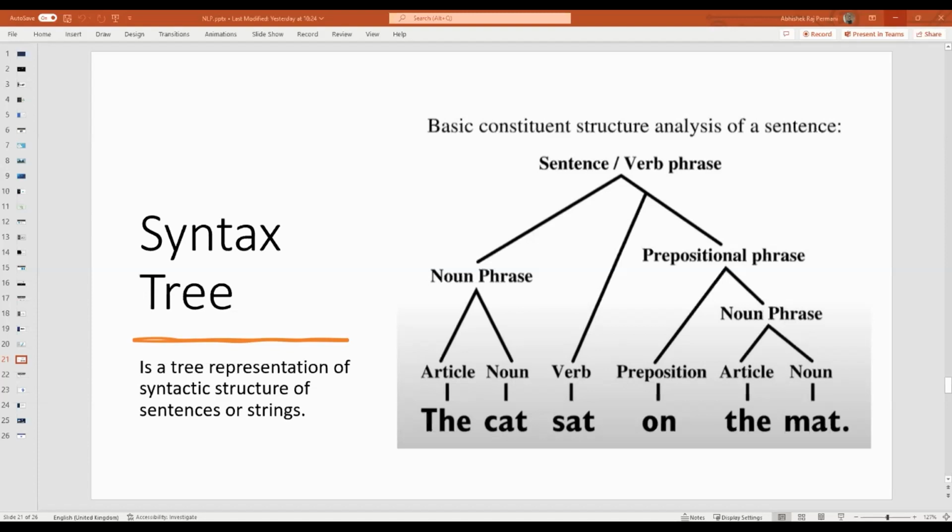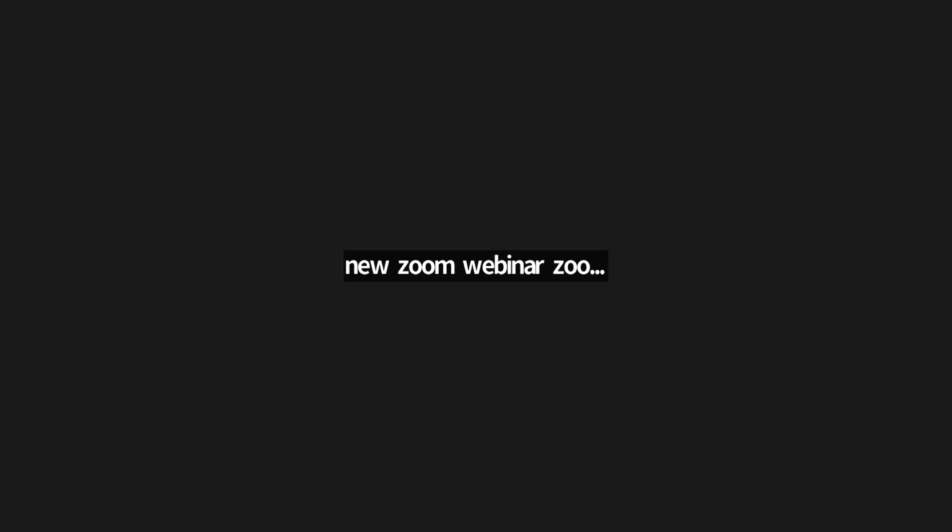Now consider the statement "the cat sat on the mat," right? And you can draw a syntax tree like this. Okay, guys, so I think that was all from the NLP side. Let me know if you have any doubts in the chat. And if no doubts, then we can start with the project as we promised.